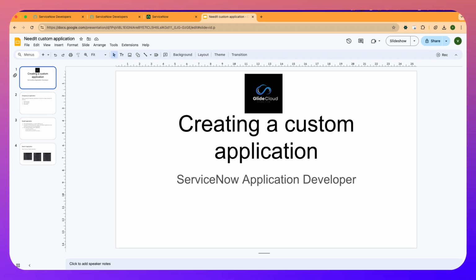Hi everyone, we are going to create a playlist for how we can create a custom application, and we will be building this custom application over the next course of few days. The custom application that we have picked for this purpose is the NeedIt application, and this NeedIt application is already available in the developer side of ServiceNow, and we are going to use the same application for our custom application creation as well.